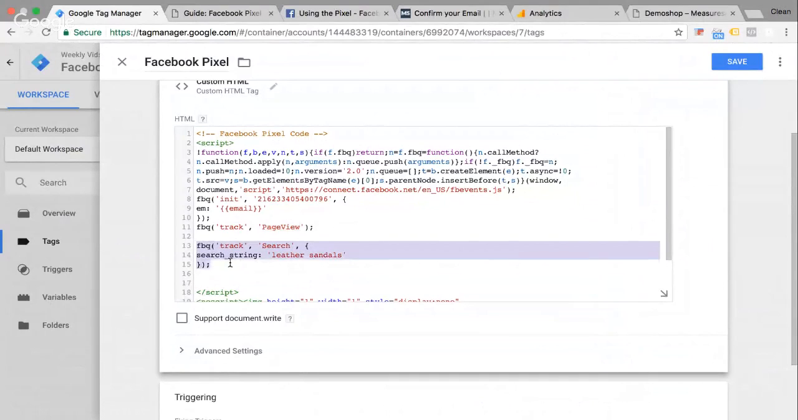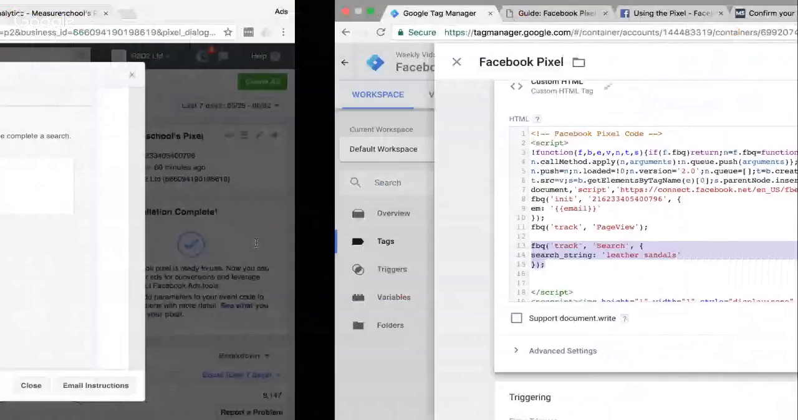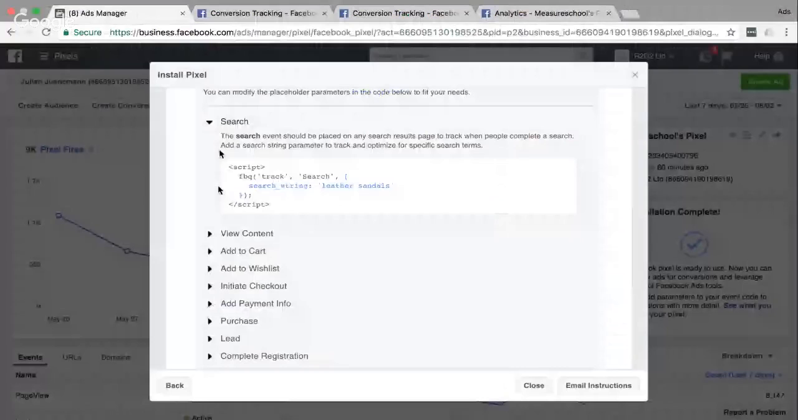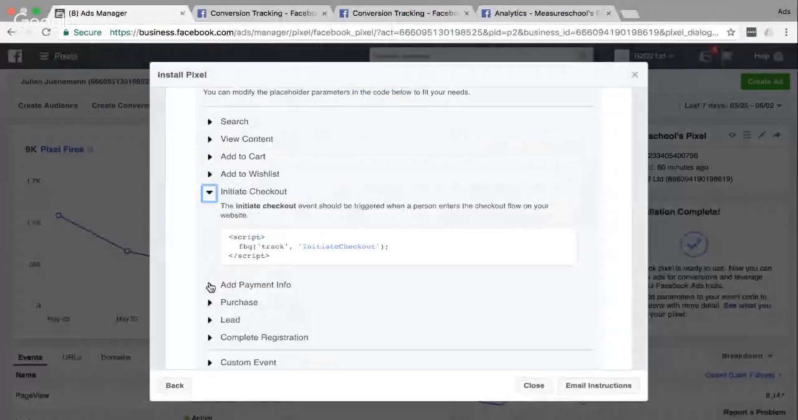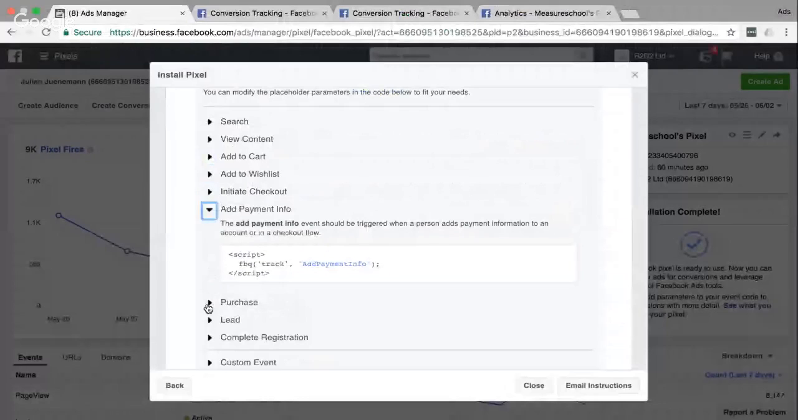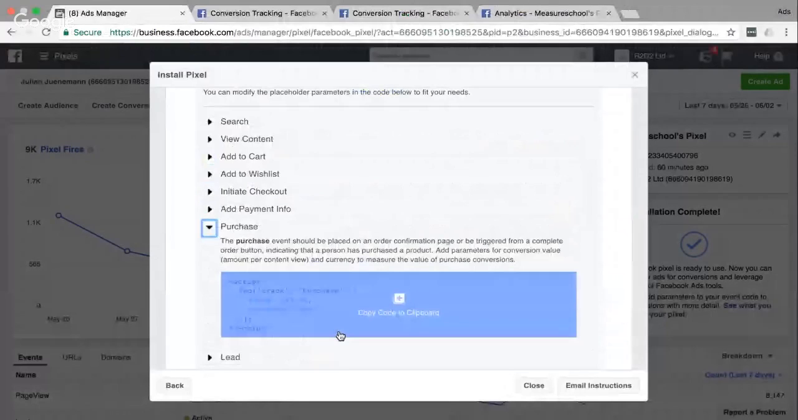There are some standard events that Facebook gives you. For example, the search event, the view content event, the add to cart event, initiate checkout, add payment info, and so on. So these are very custom snippets. If they fit your business, you can go ahead and implement them into your code as well.